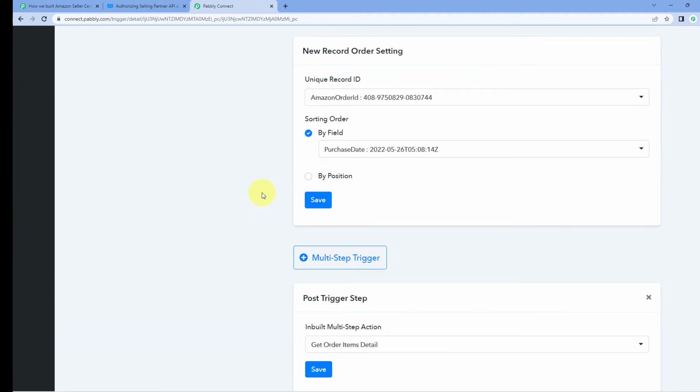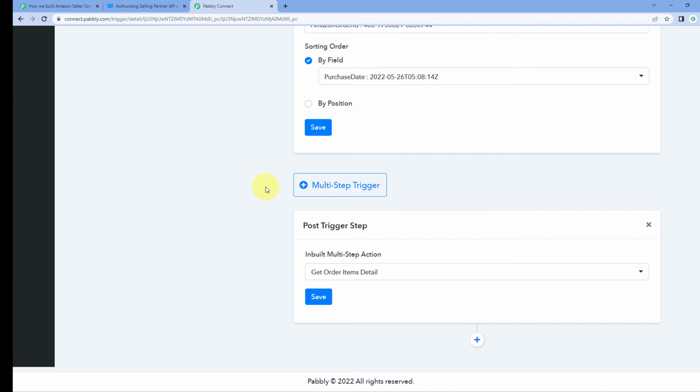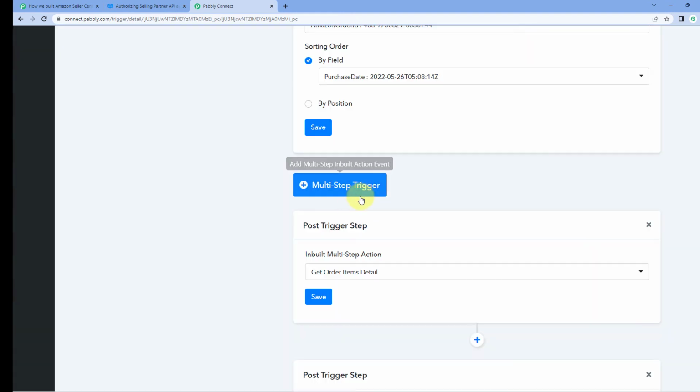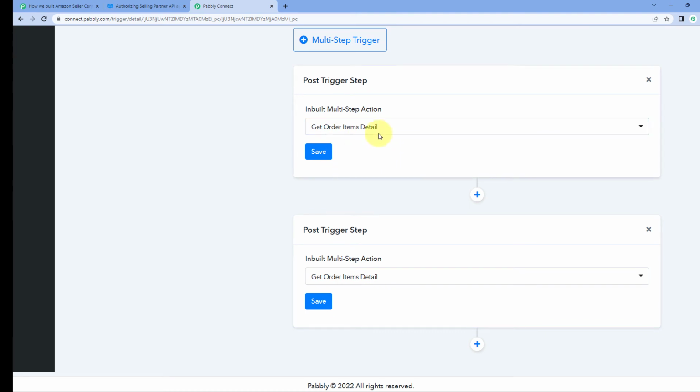But in the response in Pabbly Connect, we also want to show that data. So by using this post trigger step, basically an inbuilt action step of Pabbly Connect which we have created, in the backend we also retrieve the details of the item or the product which the customer has ordered, for which we have received a new order detail, and we also show that data in the front end. Now the question arises: how can you add this multi-step trigger or post-trigger step? By just clicking on this multi-step trigger, you can keep on adding these steps over here.